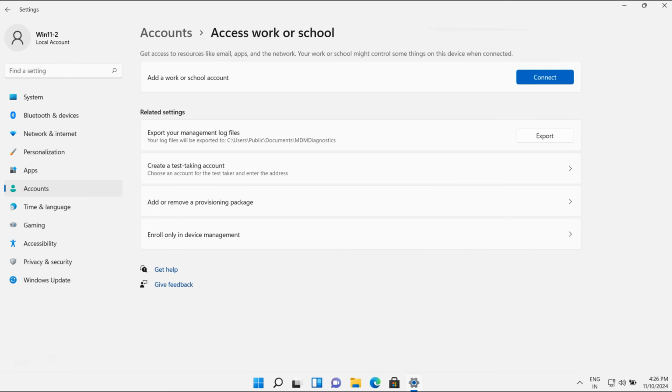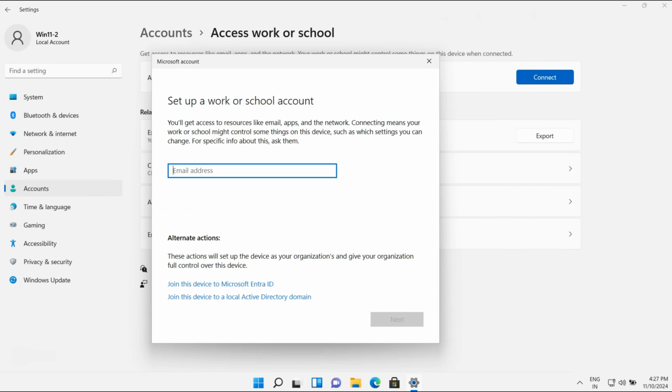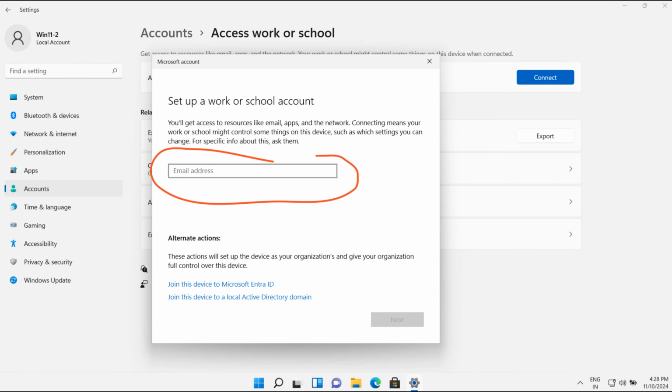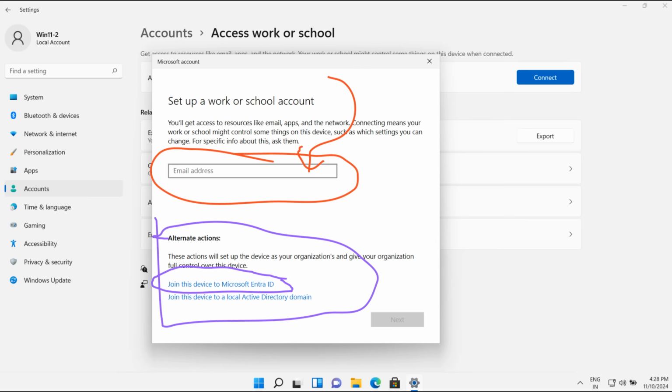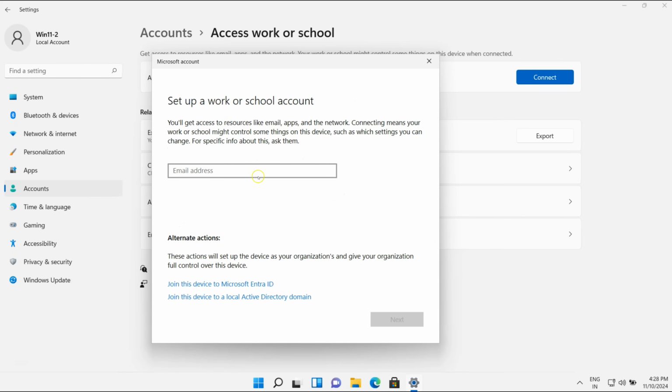If you choose the first method, which is add work or school, this is where you have to enter the company account. But if you are trying to enroll with the corporate enrollment method, you have to choose this method. So this method is for your corporate enrollment or your company owned devices, and this is for your personally owned devices. So that being said, let's enter the corporate mail ID here.